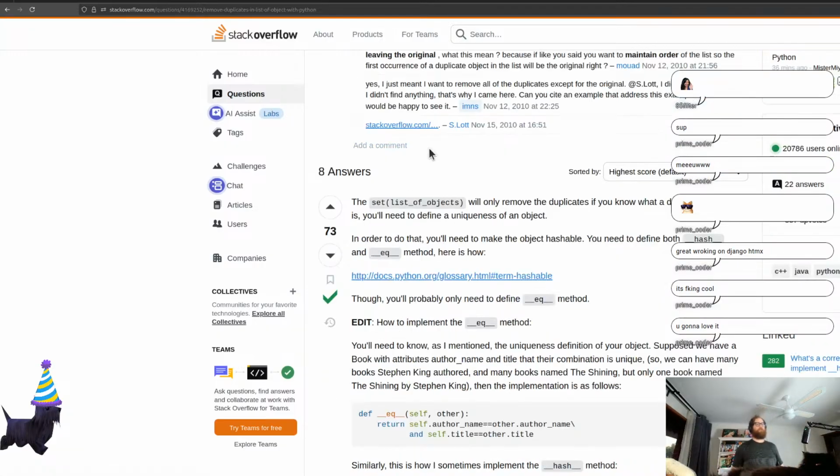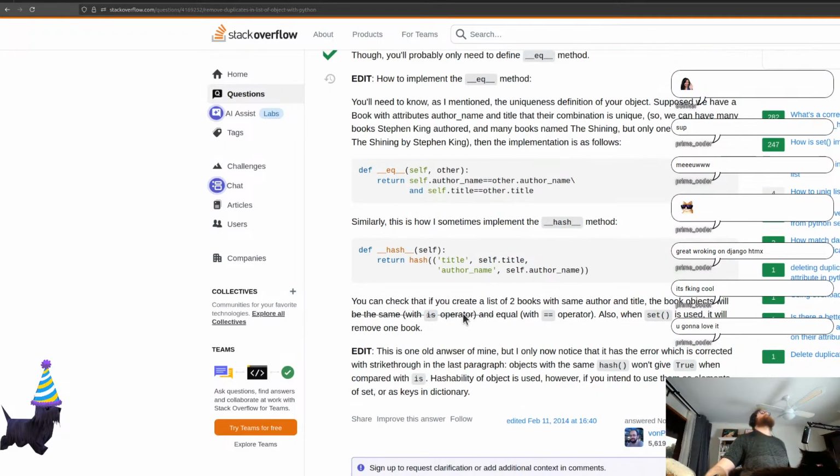The set list of objects will only remove duplicates if you know what a duplicate is. That is, you need to define the uniqueness of an object, which will be across all fields. In order to do that, you'll need to make an object hashable. You'll need to define both hash and EQ method. Here's how to implement EQ. So, we don't know what the object is though. That's the other problem.